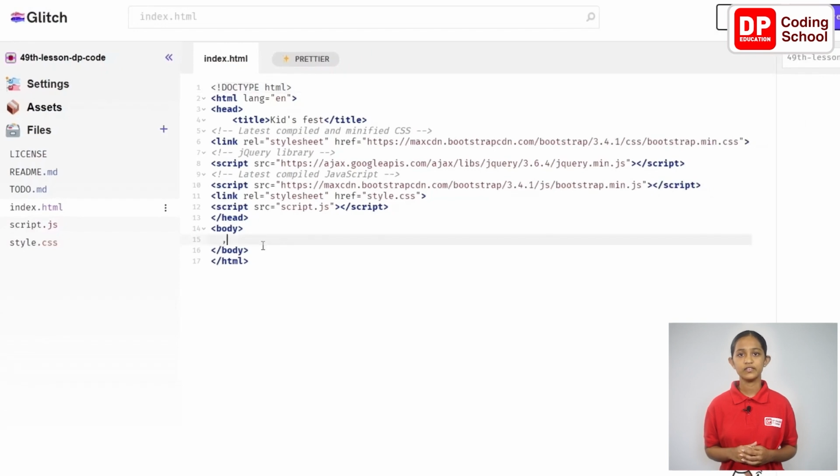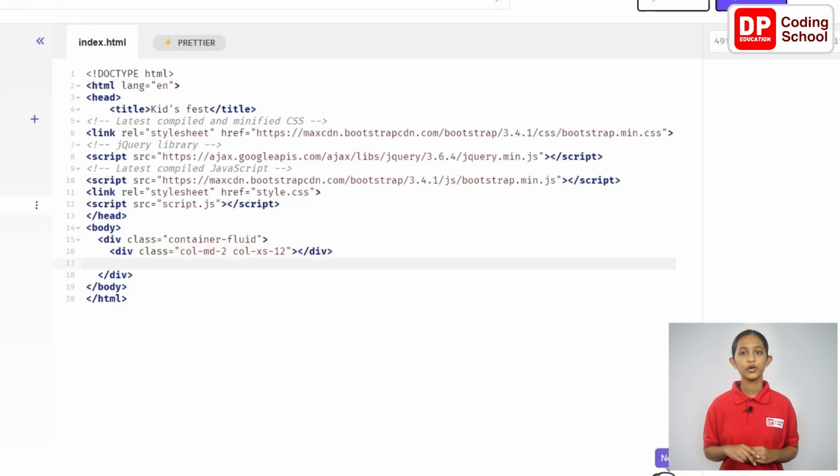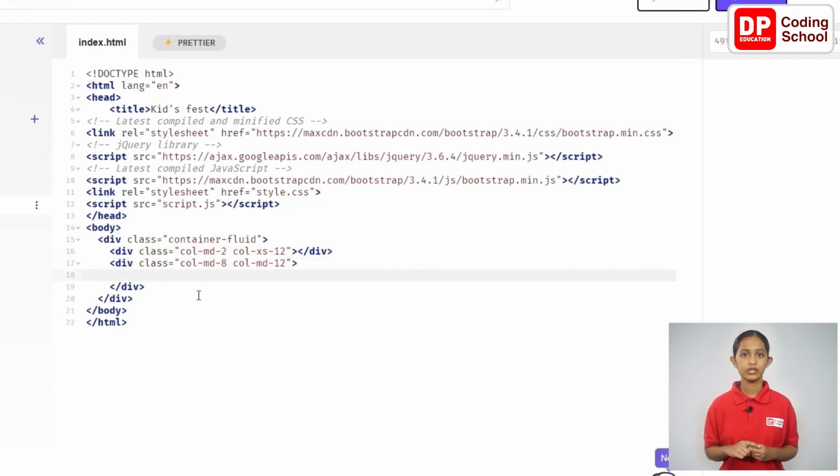I first open a div tag in the body and create the container-fluid class. To create a space on the page before the carousel, open a new div tag and make a class called col-md-2 col-xs-12 and close the div. Now I am going to create the carousel. From line 17, create a class called col-md-8 col-xs-12 in a div tag and open another div tag in the next line. Now the ID is given as carousel.